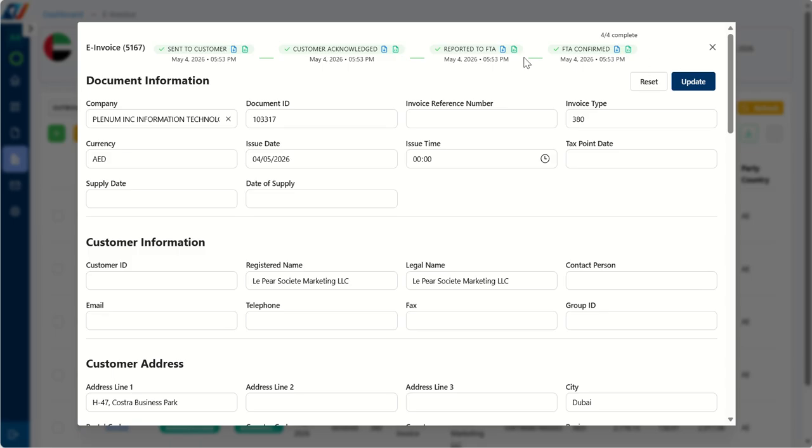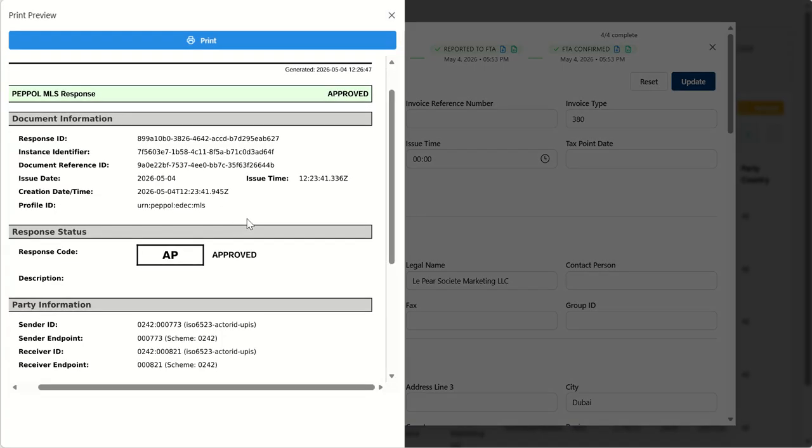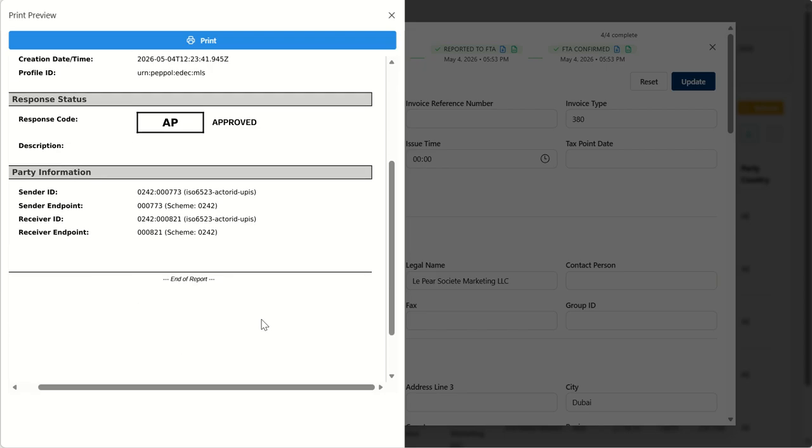In a similar way, I can also download the confirmation from FTA, using the same download PDF function. So this is the other information which gives more information like response ID, instance identifier, document reference ID, issue date, creation date, time, profile ID, response code, and others, the party information.